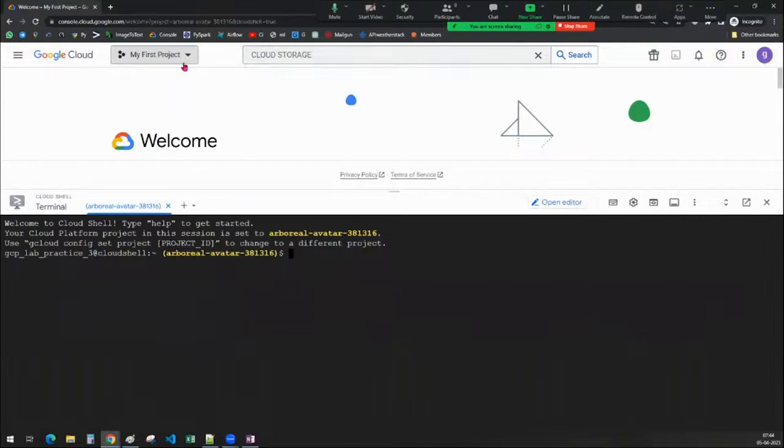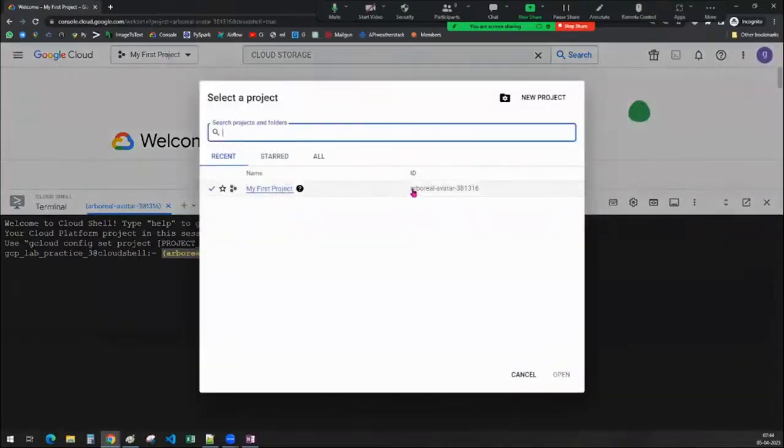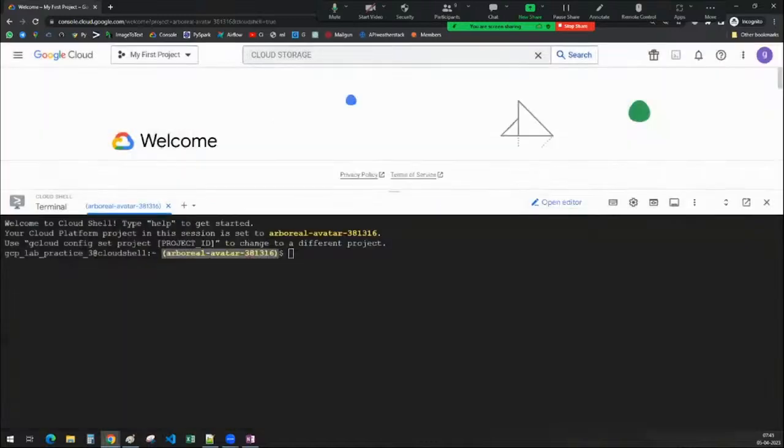So whenever you are working from the console, the very first thing is you select a project, right? Likewise, whenever you work from a Cloud Shell also, you select a proper project. Okay, so by default this project is selected. How do I know? Every project is tracked with the help of its project ID, guys. So this is your project ID, arboreal avatar, right here you see arboreal avatar. And if you want to select one more project from the Cloud Shell, you have to mention gcloud config set project and that project ID, so that you will be able to switch to one more project.